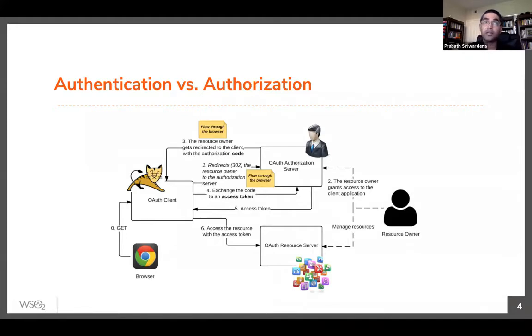Then how come these client applications get to know about the user? So they follow a workaround. What happens is, even with Facebook login, at the end of step 5, the client application gets an access token from Facebook. Right? It doesn't say anything about the end user.